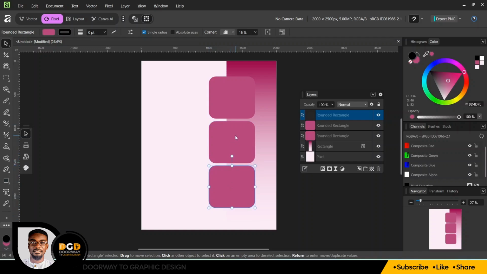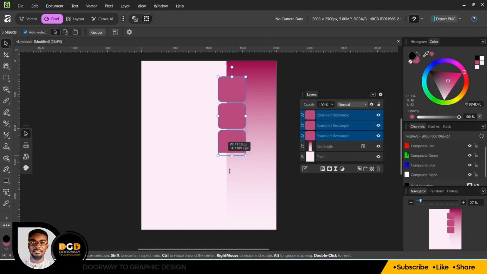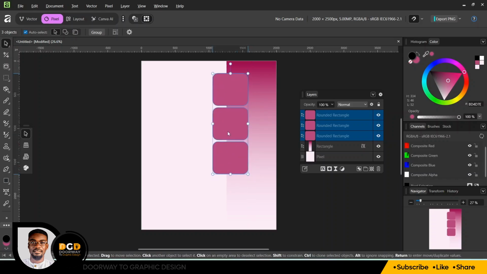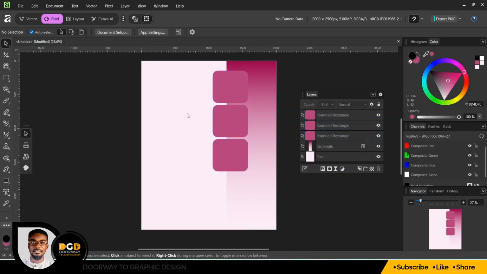So now you hold Shift to select all the shapes like this, then we reduce. So you hold Shift so that the shape wouldn't squeeze or something like that. So when you leave the Shift, this is how it's going to be, but when you hold the Shift, let's move them to the top a bit. So now what do we do next?